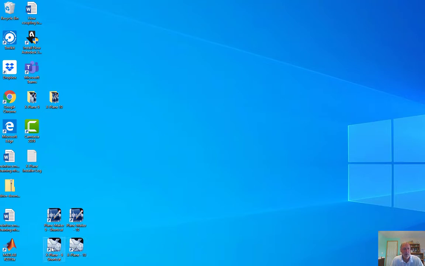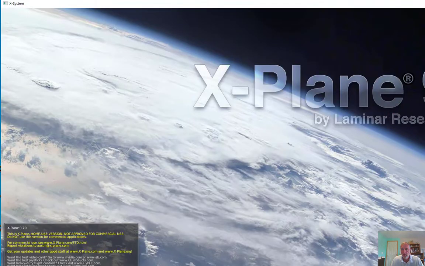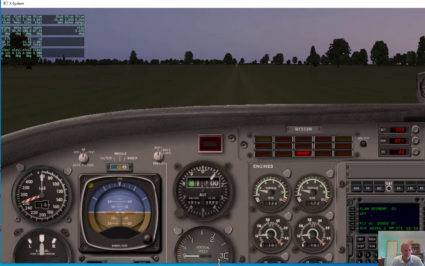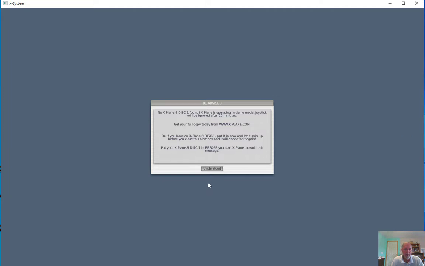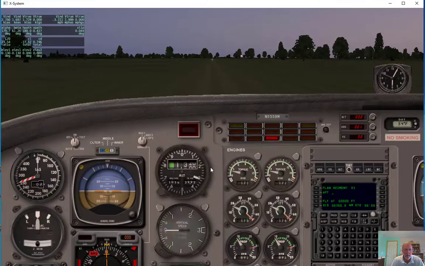So we're going to launch X-Plane, which I have on my desktop as a shortcut. It's going to launch in demo mode. So I double click on that. Wait for it to load. It's going to take a bit. And it's saying, yep, you don't have a disk in there. It's going to fly in demo mode. Or if I have my disk, stick it in, I'm good. So I'm going to say, okay, that's good for me.